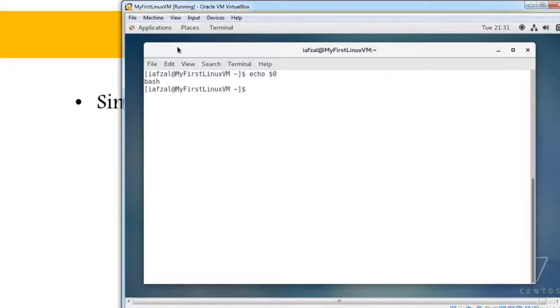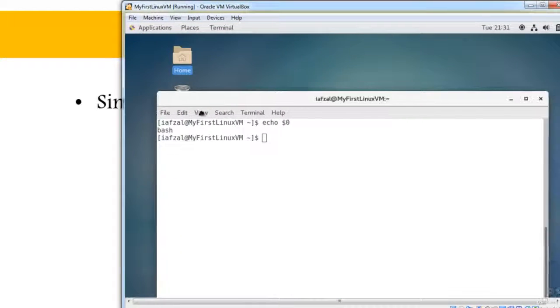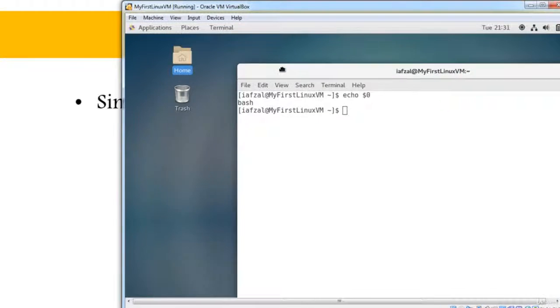Now, if I don't want to use this command line, you see in the back I have this directory called home, and I have this trash can. If I wanted to view the contents of home, I double click. This environment right here is the GNOME environment. And remember I told you GNOME is also a type of shell. So this is another shell right here, and this command line inside is another shell.